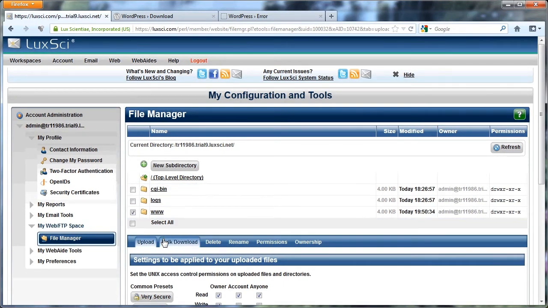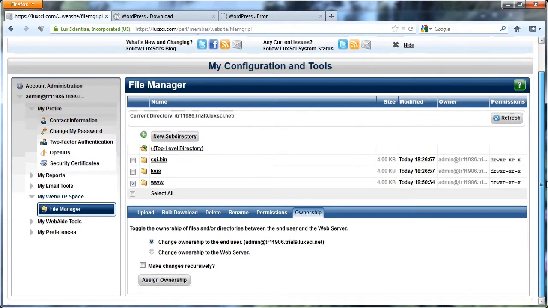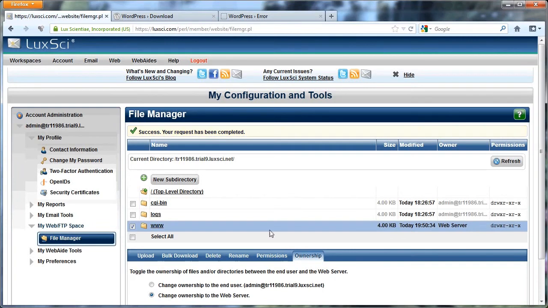So just check that off, and then go to ownership. And then here you'll see you have two different options. And we're going to select the second one, which is change ownership to the web server. And then also check off make changes recursively. And then click on assign ownership. And that should only take a second.